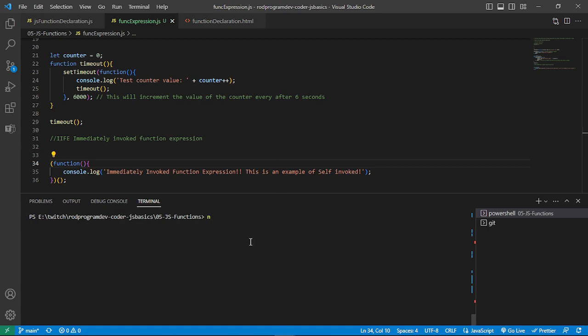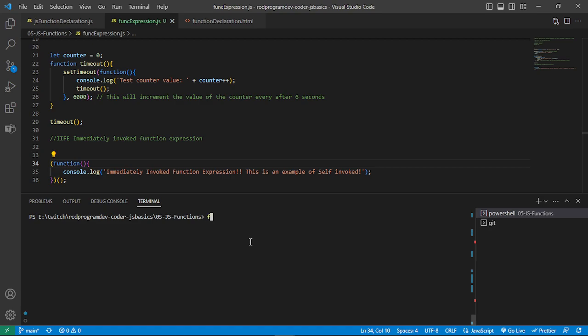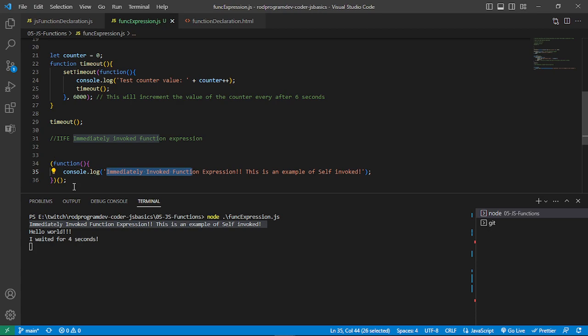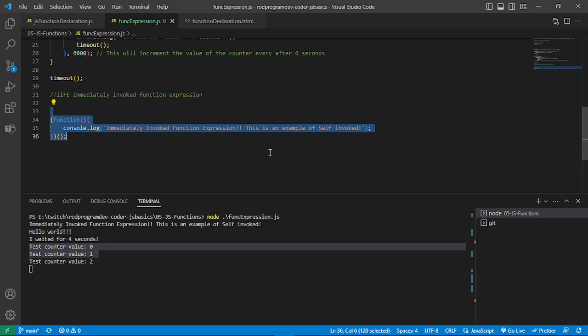And if you try to run this, node function expression.js. You'll see it's the first one that got invoked. It immediately invoked this function. Then afterwards, it invoked the 2 seconds, 4 seconds, and then the counter. Even though this function is written at the bottom part of our instructions to the computer.